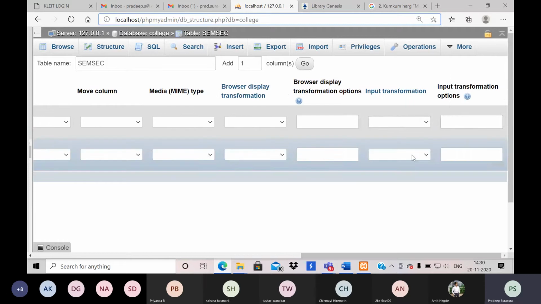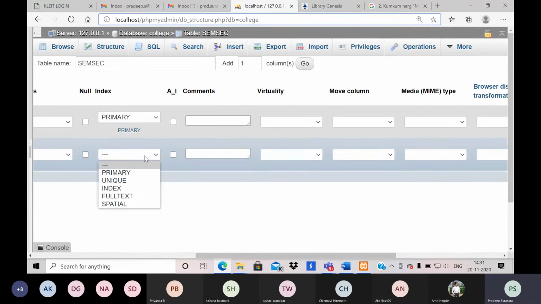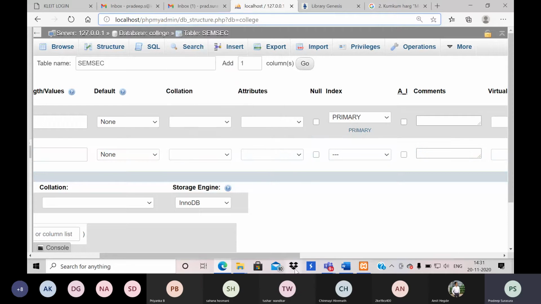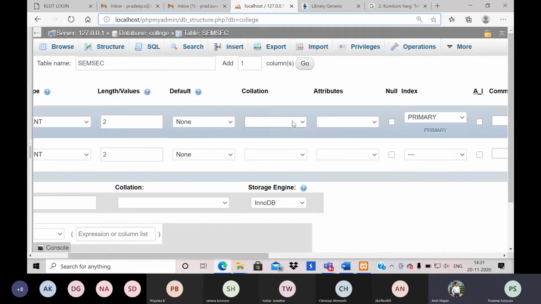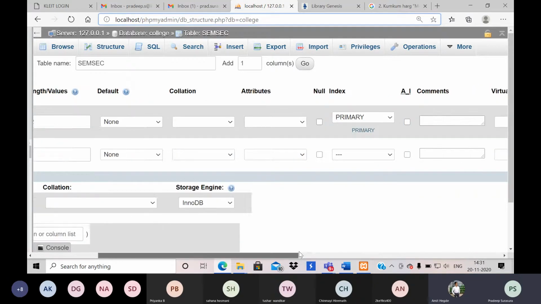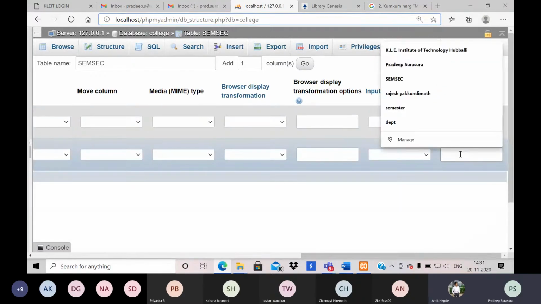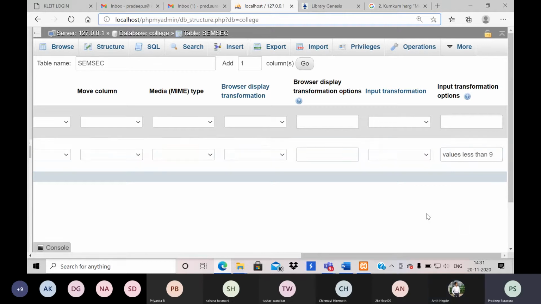Browser display type. Input type is not there here. Move column, virtuality. I cannot restrict the value size here. Correct? No, I think, sir, in length, if you put 1, it will take till 9 only, sir. Okay. But 9 also it should not take, no? Yes, sir. Input option. So I can make as value and 9. Yes.